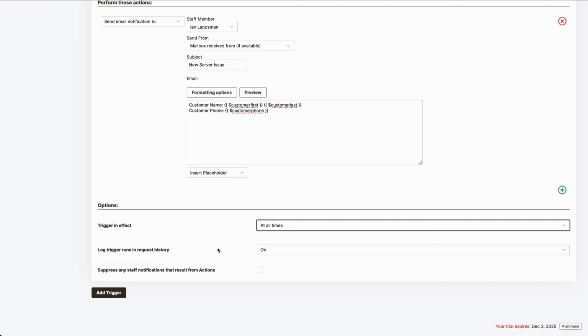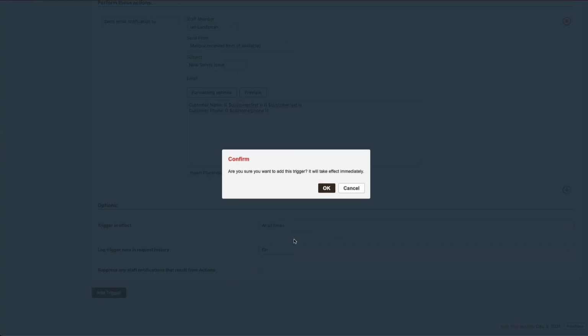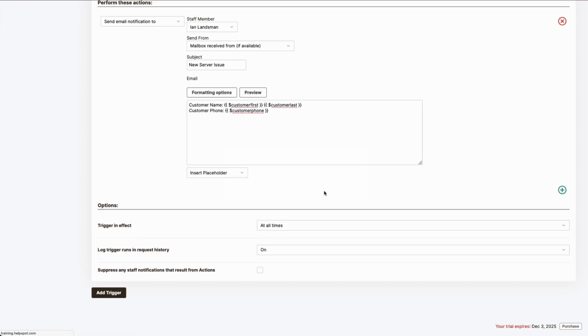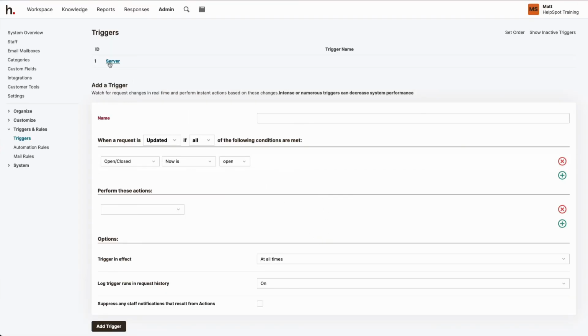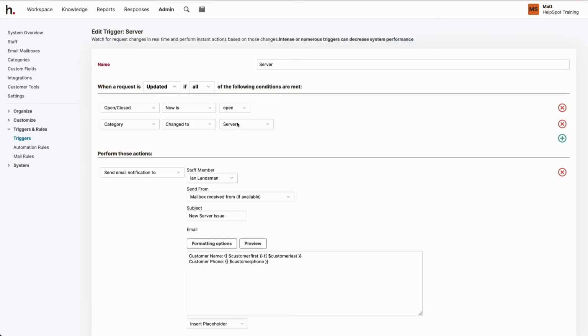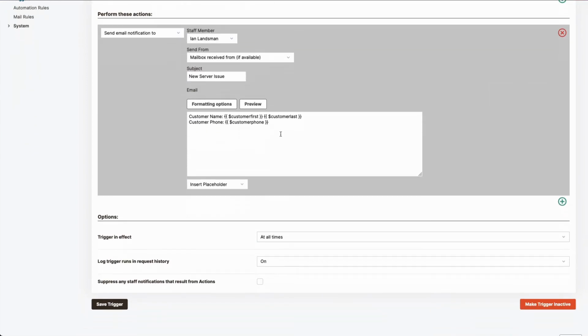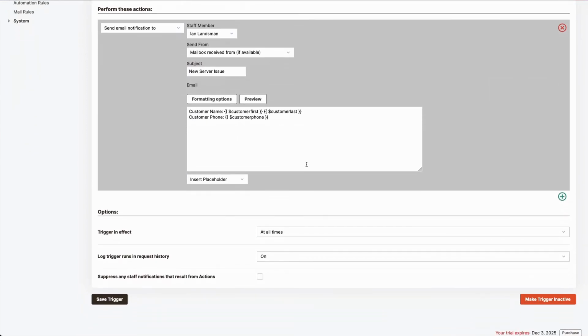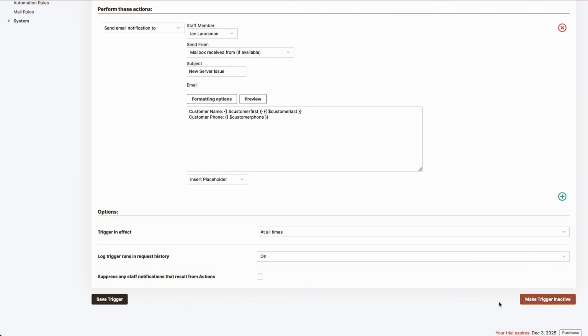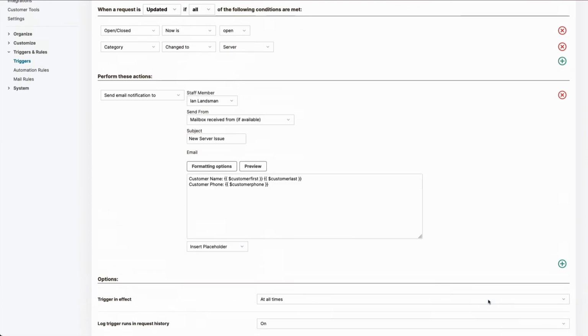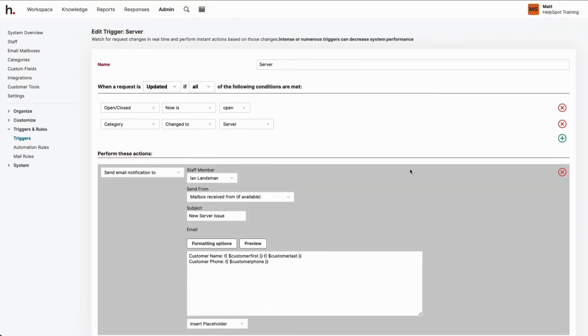All right, so I'm going to go ahead and add this trigger now. And I'll just get a quick warning confirming that this trigger is going to take effect immediately. All right, so my new trigger has now been added, and now whenever a request is changed to that server category, that notification is going to be sent out. If I ever need to modify this trigger, I can simply click on it to start editing it. If I need to make the trigger inactive, I can use the red button here at the bottom to do that as well. So that's a quick overview of setting up triggers inside of HelpSpot.